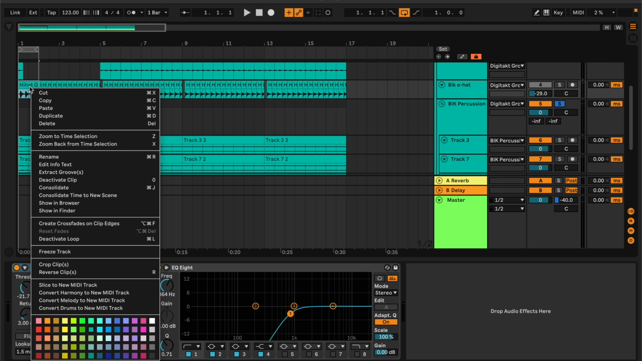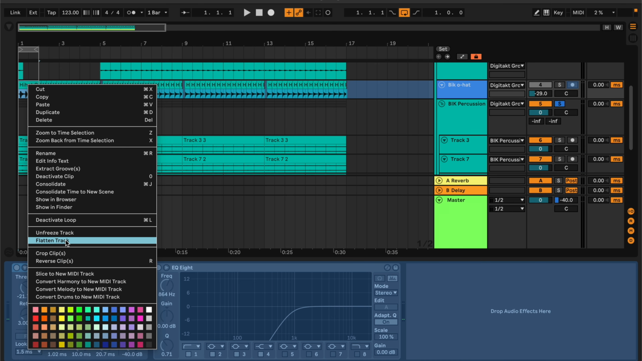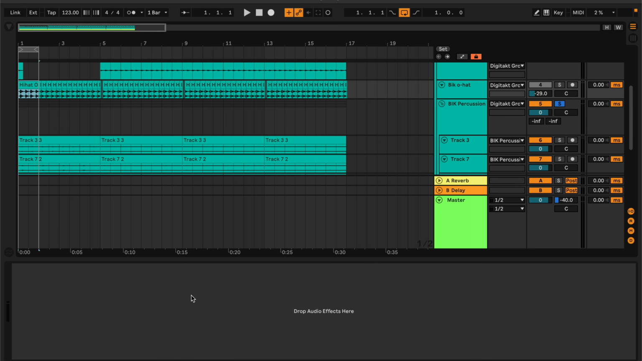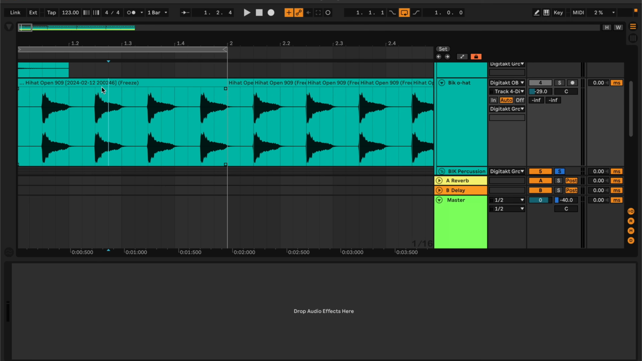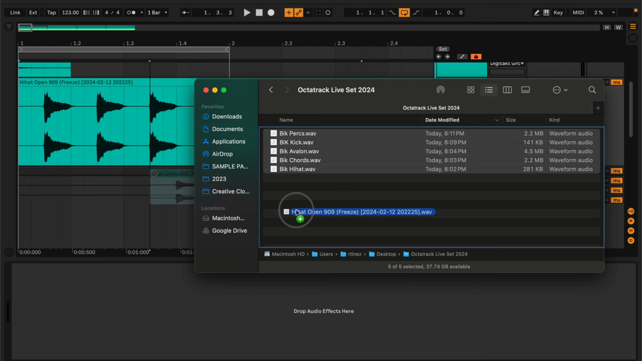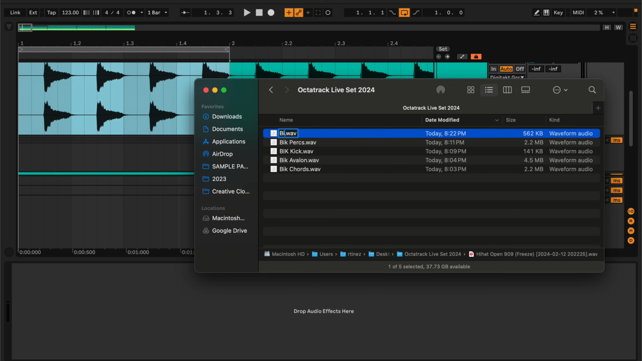If we did want that to happen, you would have to right click this, freeze the track, right click it again, and then flatten the track. Now it got rid of all our devices, but if we zoomed in here, you can see that that gate is actually working in action. And you can just go ahead and consolidate this again and drag it over into that same section. And now we're gonna say BIC hat, we're gonna get rid of that. We're gonna say BIC open hat, bam.